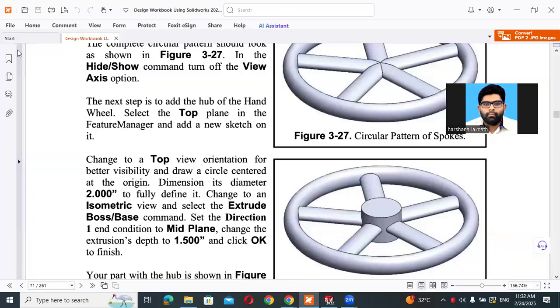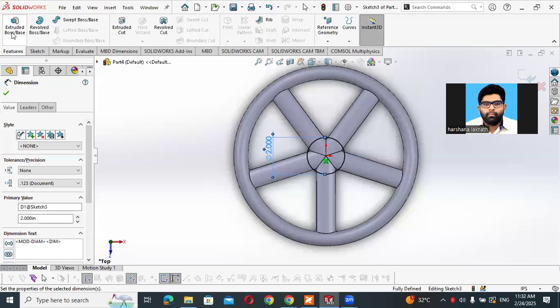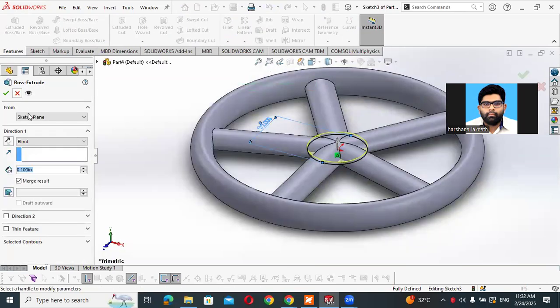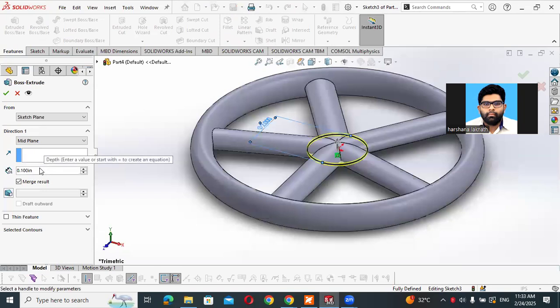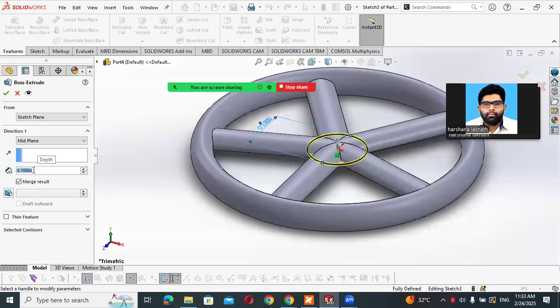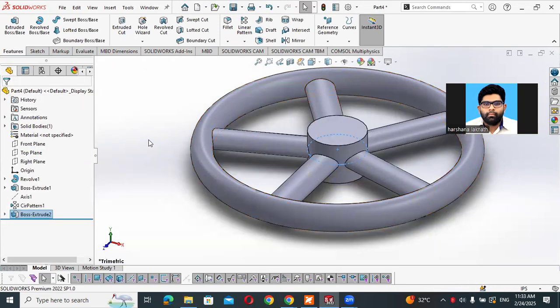Then go to features, extrude boss, 1.5, mid plane. Okay. So go to features, extrude boss, blind, mid plane. So 1.5. So you have to give on the mid plane it is 1.5. Click OK. And so this is our second one.